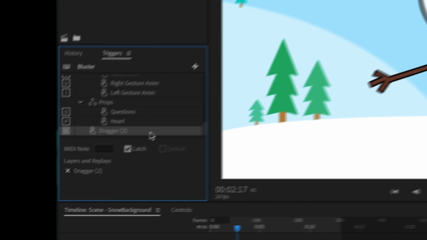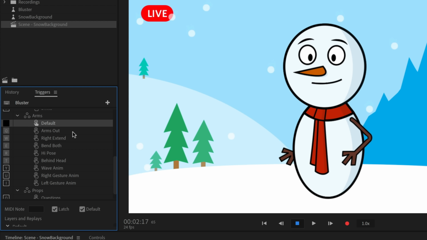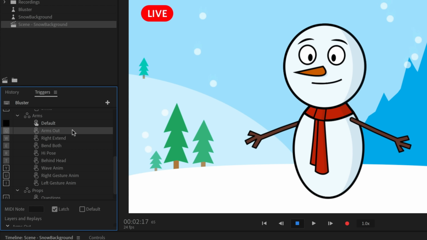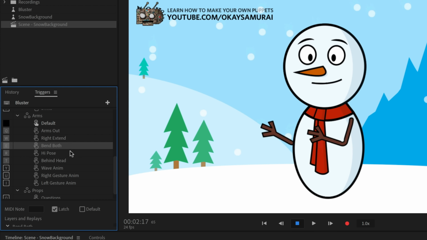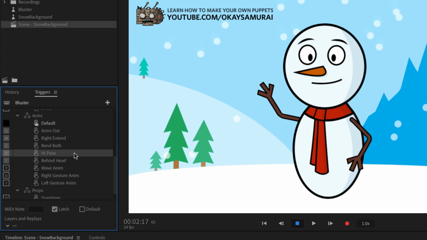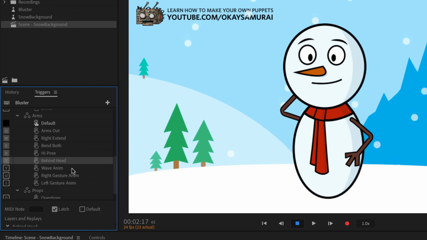By making a bunch of these and putting them in a swap set, Bluster now can cycle between several different arm poses. While I was streaming, I would often tap these at random intervals to show emphasis for certain points and keep things feeling alive.